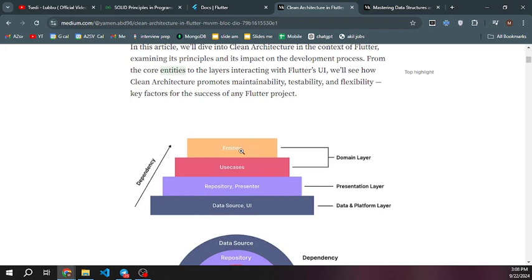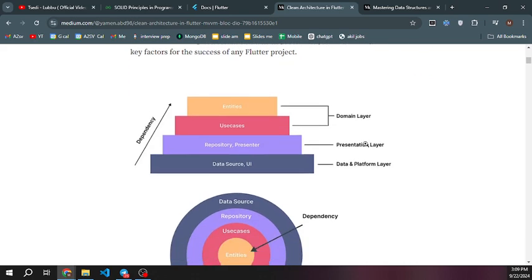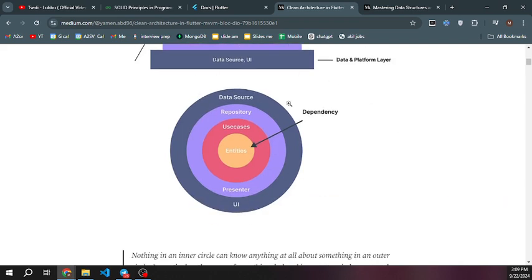Our entity is independent, our use case is dependent on entity, and our repository and presentation are going to depend on use case. We are going to learn this hierarchical level. Let me show you in here. Our entity is independent. Our use case is depending on this.